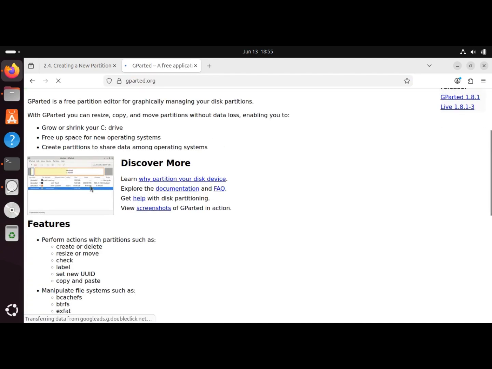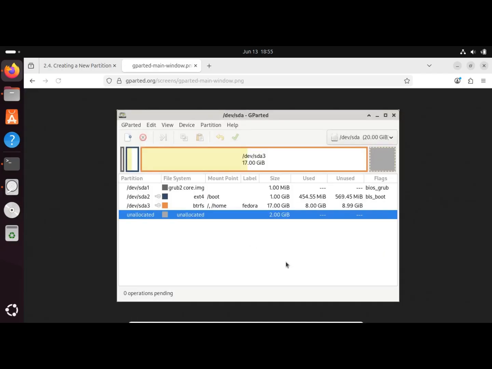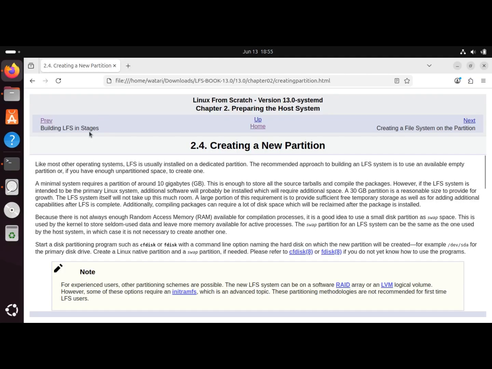GParted has a graphical interface and it's very user friendly. In this example, you can see the partitions and what storage space is used, and you can manipulate everything. In our case, as I said, I'm going to use fdisk.